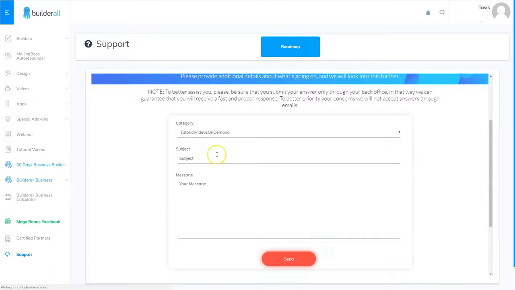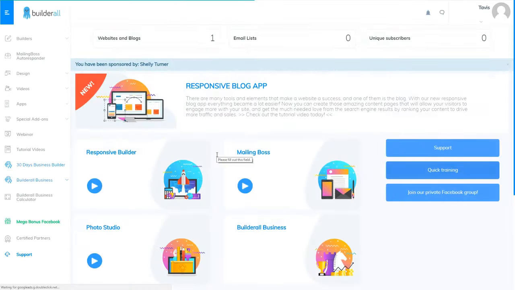and they'll create a tutorial video specifically for you. So let's review the 4 ways that you can get help with Builderall. The first way is going to the quick training. The second way is going to the tutorial videos. The third way is going to the YouTube channel, which is Builderall USA. And the fourth way is going through the support system and creating a ticket requesting a tutorial video on demand. So those are the ways you can get help learning how to use the Builderall platform.